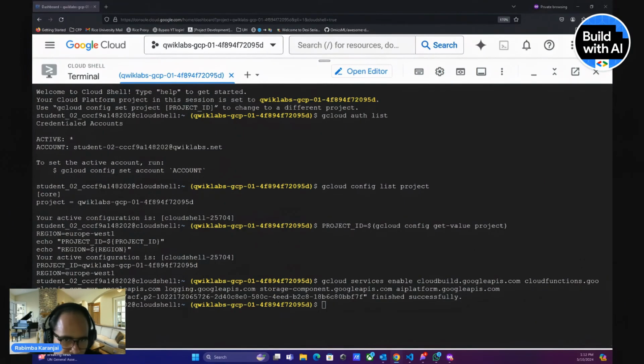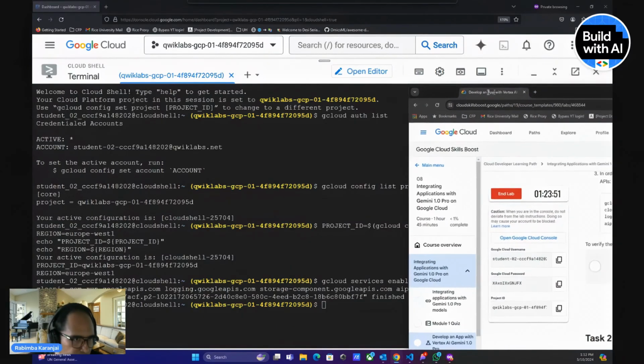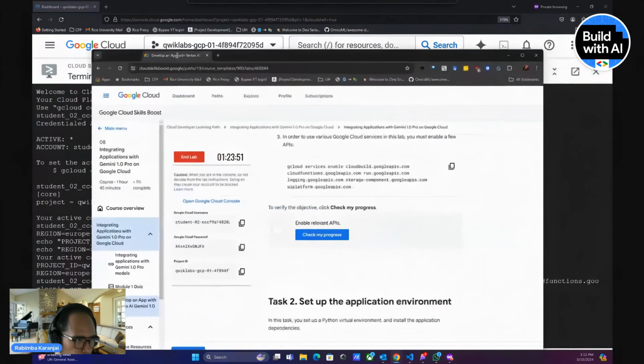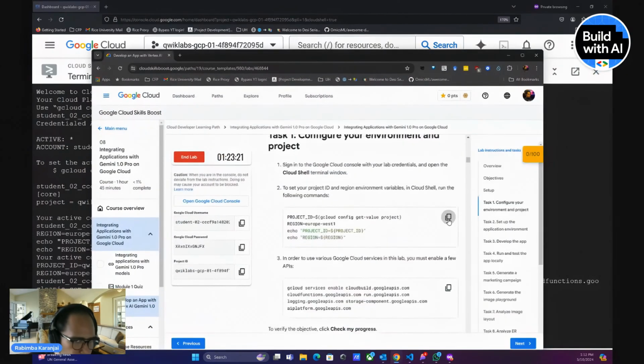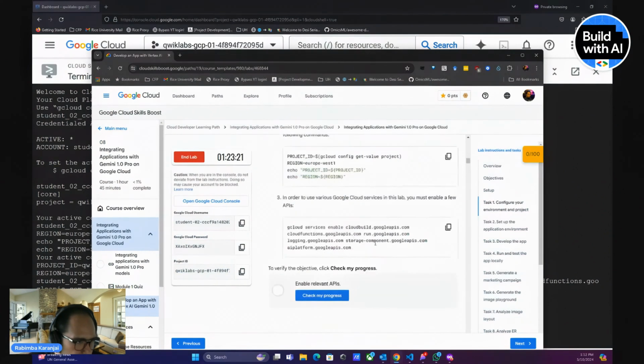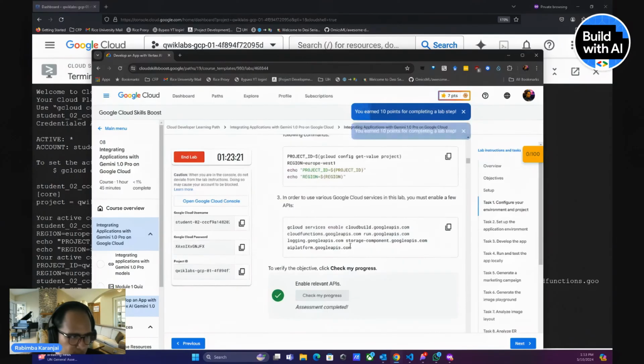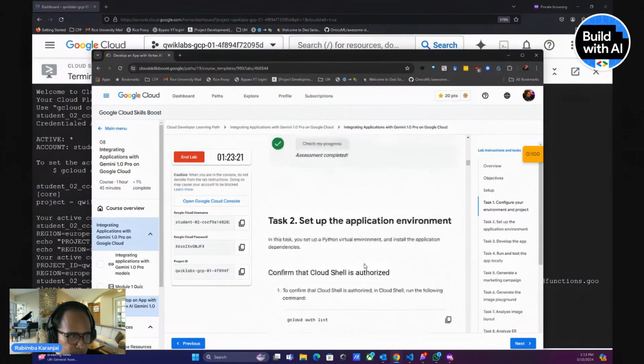Once it is done, let me just drag this different window here. All I have been doing till now is literally copy pasting commands from here. This is the command for enabling the region. This is the command for enabling the cloud services. Once you are also done with it, you should press check my progress. This will automatically check if you have done this correctly, you will have something like this, the green tick like me, and the assessment should be completed.